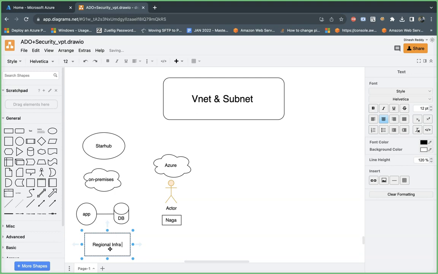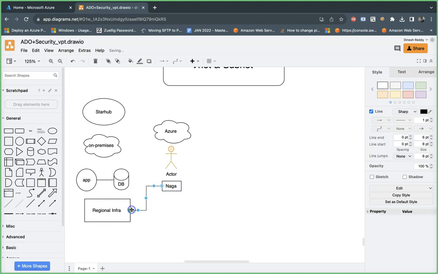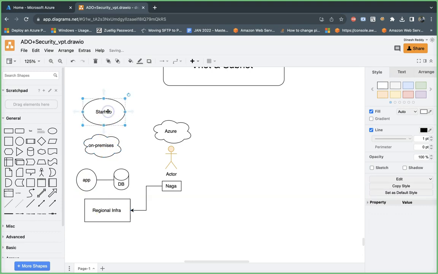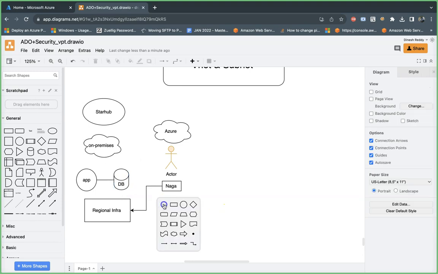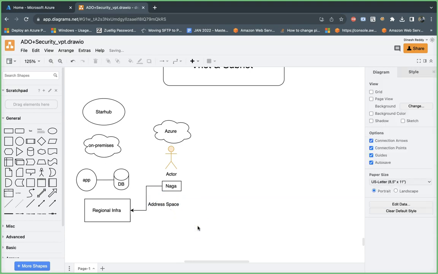Now Naga is asking the StarHub regional infra manager or regional infra engineer. That is the person I'm considering here. Regional infra is from StarHub only. He's an employee of StarHub, and you're a contractor to StarHub. Remember the point. Naga says: hey regional infra person, I want to deploy your on-premises application to the cloud. For that, I need an address space. That's the first request Naga is making. You know what an address space is? An address space is nothing but a collection of IP addresses.